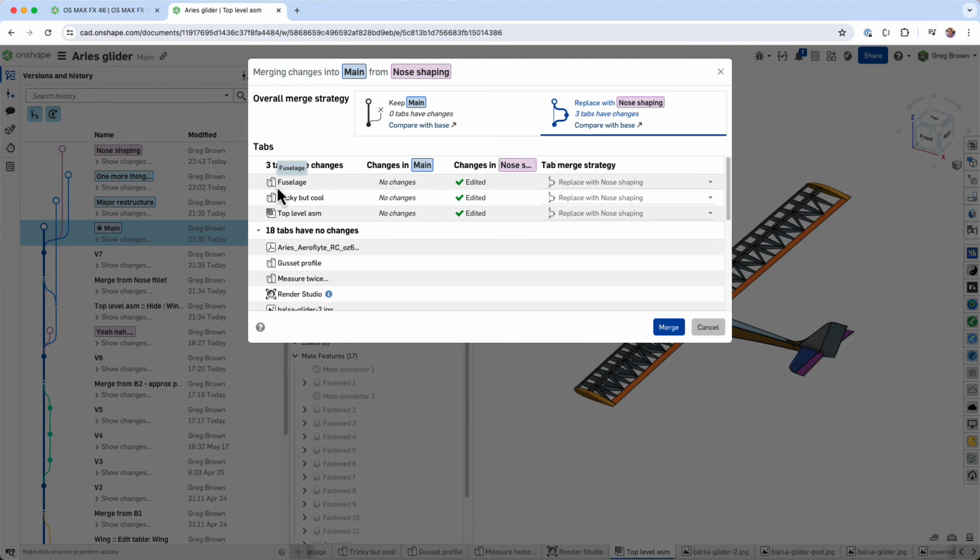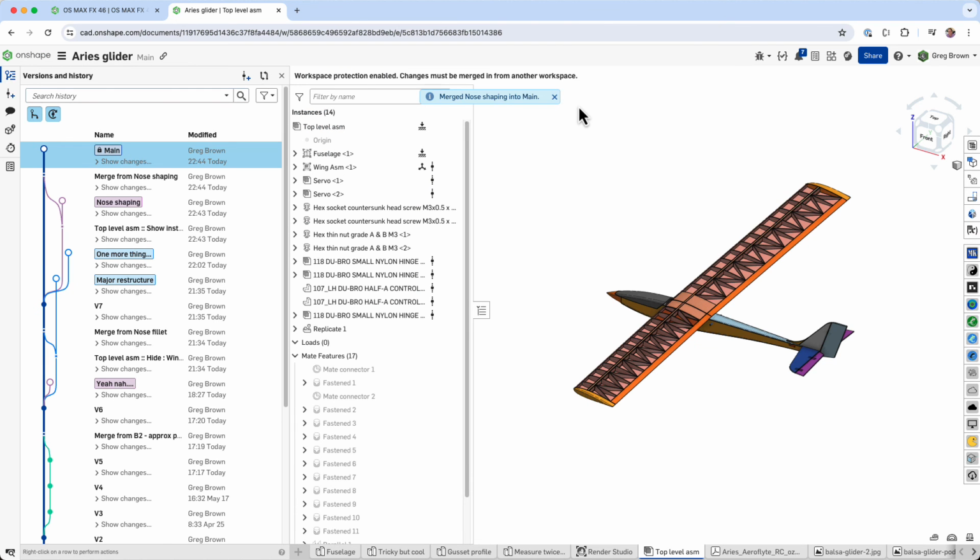It tells me that we have 3 tabs that have had changes: the fuselage, the tricky but cool, and the assembly. So I'm going to replace the stuff in main, basically check in, or merge, push my changes in from this nose shaping. So let's do that. All right, we've done that, and you can see how this merge line shows that it has happened.